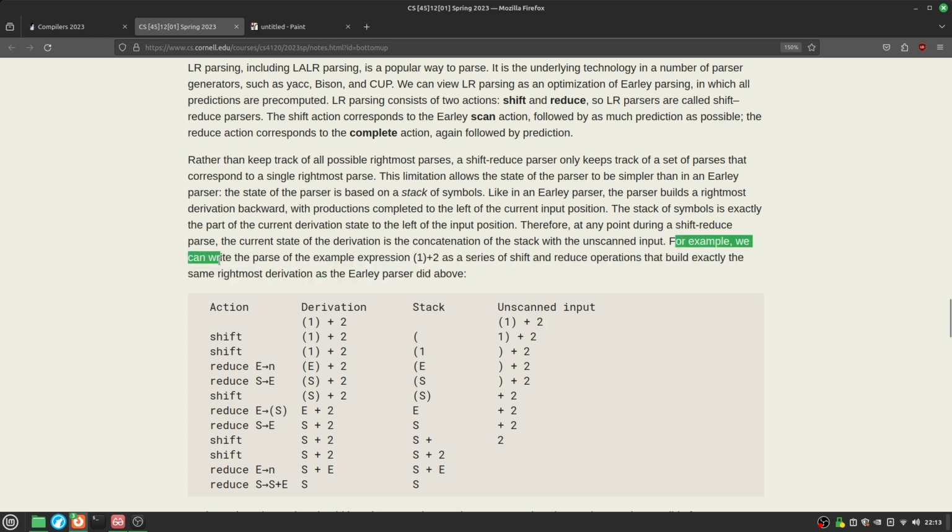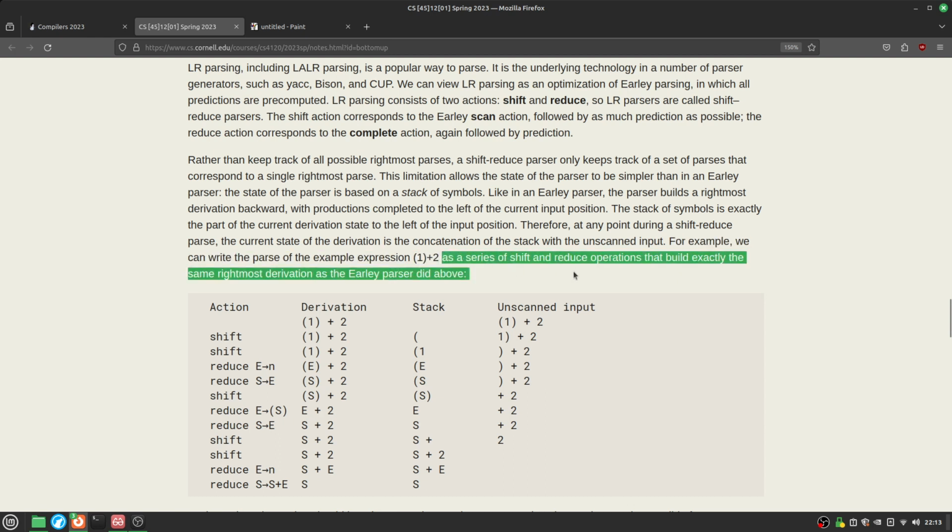For example, we can write the parse of the example expression 1 plus 2 as a series of shift and reduce operations that build exactly the same rightmost derivation as the Earley parser did above.